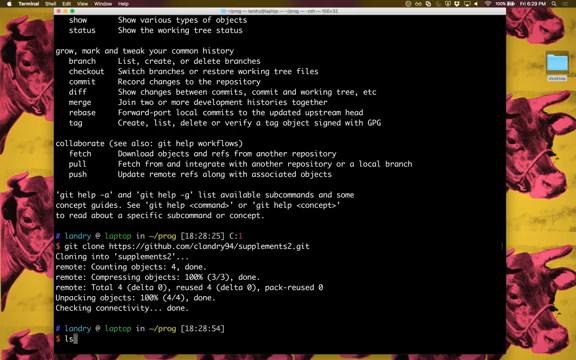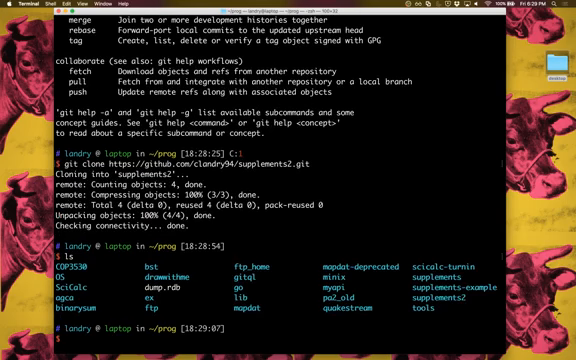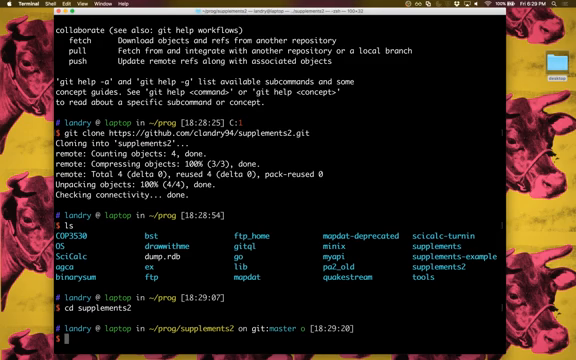If I type ls, I have a new folder here called Supplements 2, which was just copied in, which wasn't there before. So now if I type cd, and I type Supplements 2, now we're inside that folder.